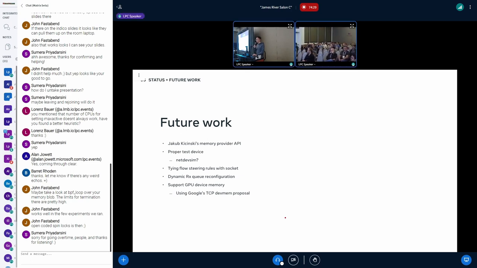And when we set up the queue for zero copy, it's a very blunt way of doing it right now. So we have to bring down the whole device and bring it back up again. And yeah, we think it would be nice if we could dynamically do this on a per queue basis, so we don't need to bring down the whole device.